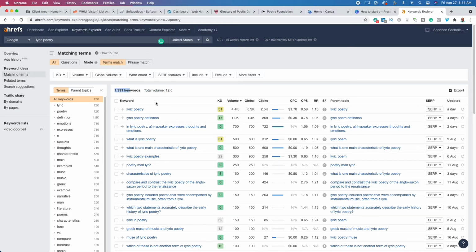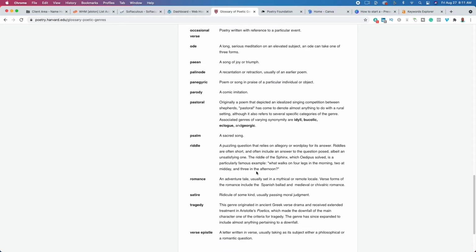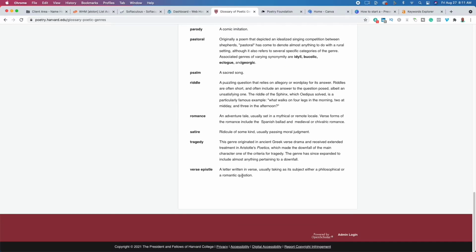As I mentioned, there are almost 2,000 keywords for you to create content on. So this is what I mean by picking a niche and niching down. Just talking about poetry, I don't believe is going to be enough. You want to pick a subtopic. You want to find maybe a glossary of terms that people are talking about. Maybe romantic or romance poetry could be a good opportunity.